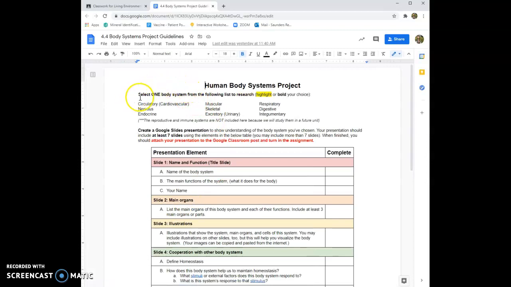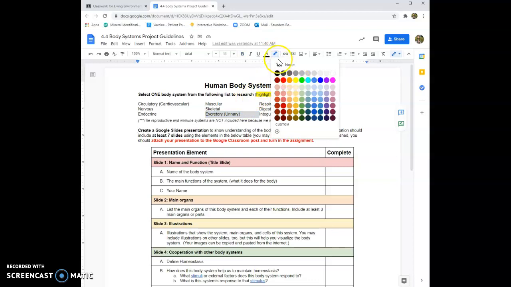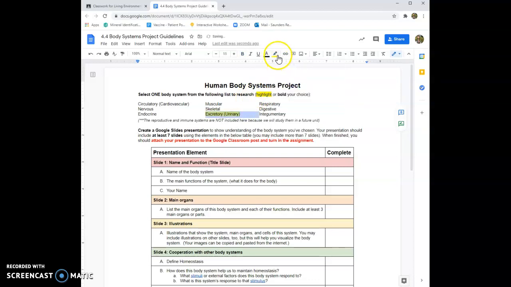So the first thing you need to do for this assignment is choose one body system to research. We've got a list of 9 options here. We're leaving out the reproductive and immune systems because we're going to study those in future units. So take a look at these 9 options, choose one of them, and either highlight it. Click on this little highlighter up here. If you don't want to highlight, you can also change the font color so that it stands out, or you can also simply bold your choice. We just want to make it clear which body system you are researching.